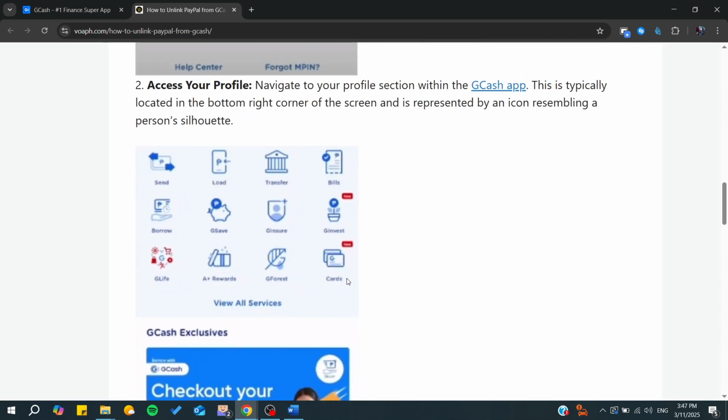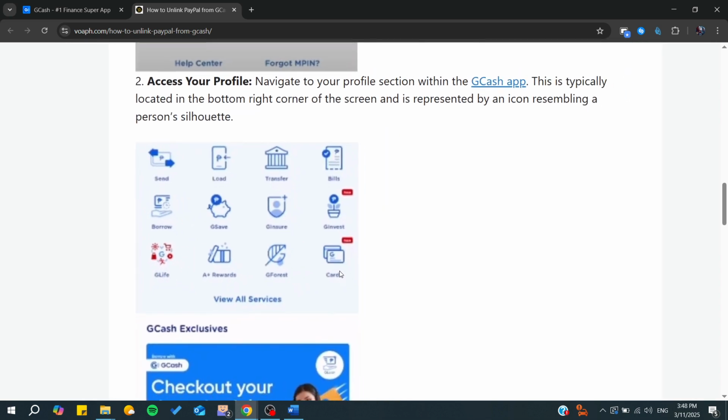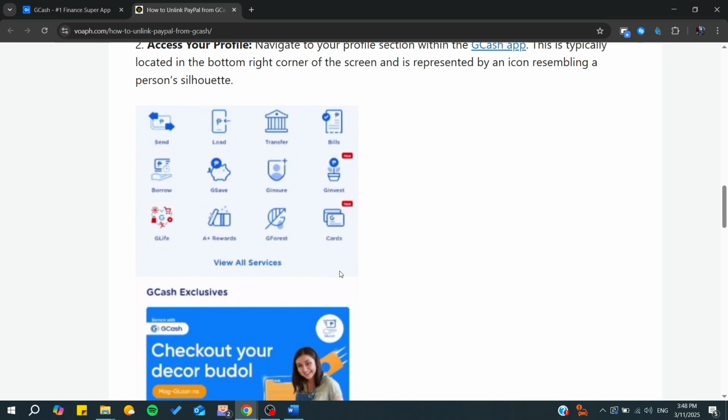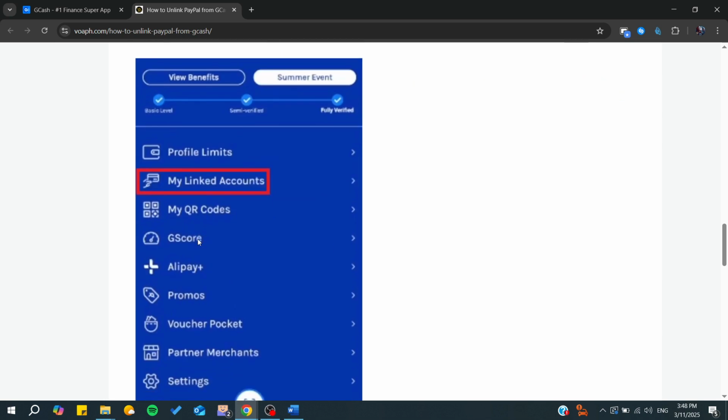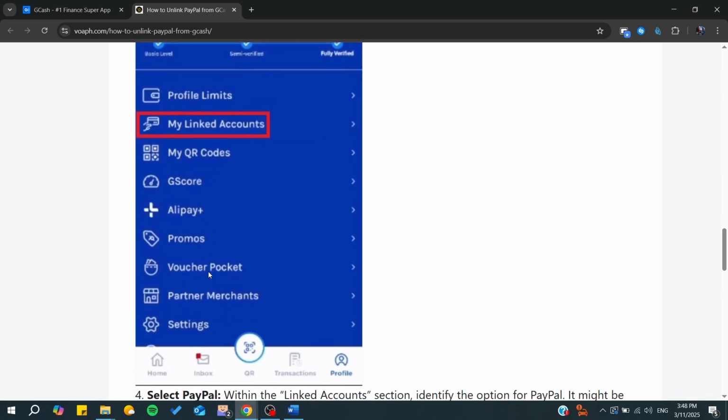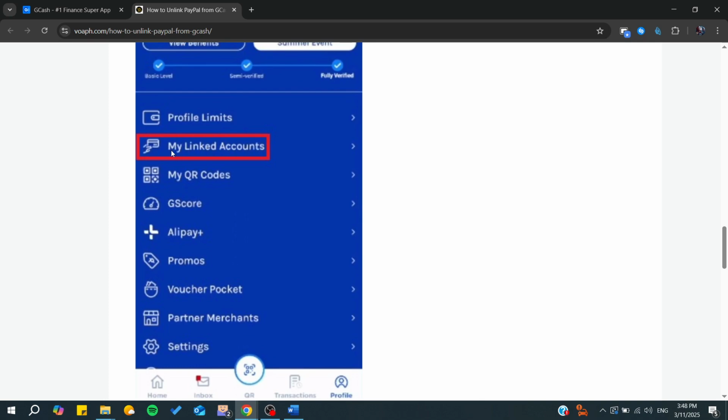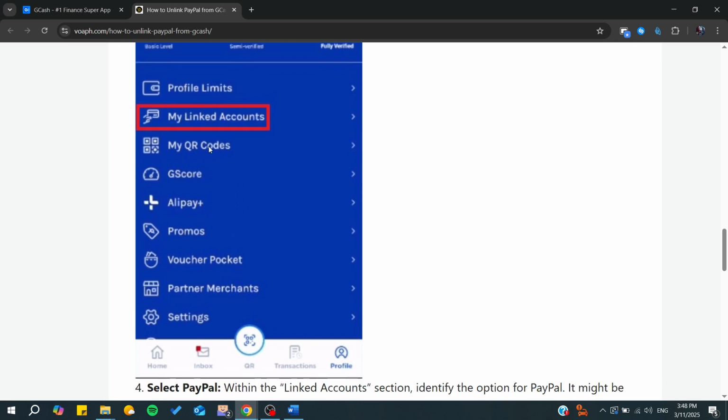But what we are interested in is going to the profile so we can modify and link PayPal. Either you can go to your cards and find your cards, or you can simply go to the profile, and after that in this menu you will find My Linked Accounts. In addition, you will also have all the other settings and features of your application, but what we are interested in is the linked account.